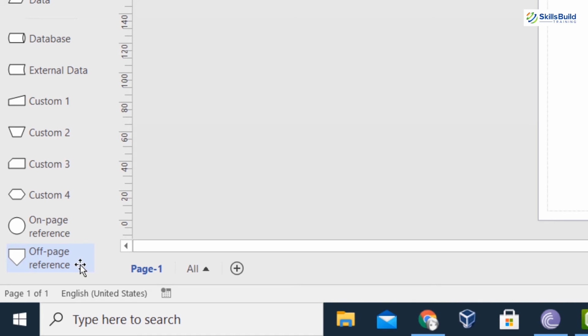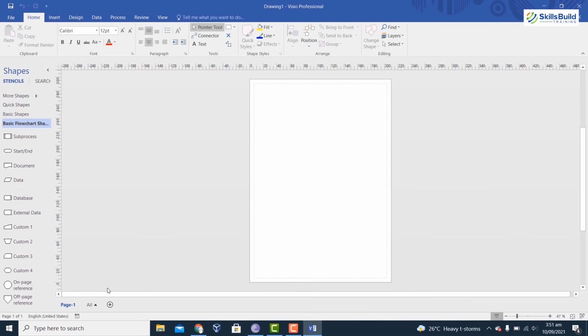Now let's create a simple flowchart in which a person first enters his login ID, then he will enter his password. Now if the login ID is correct, then the process will proceed further, otherwise the process will stop. It is a very simple and basic flowchart in order to show you how you can use these shapes and how you can create a flow.